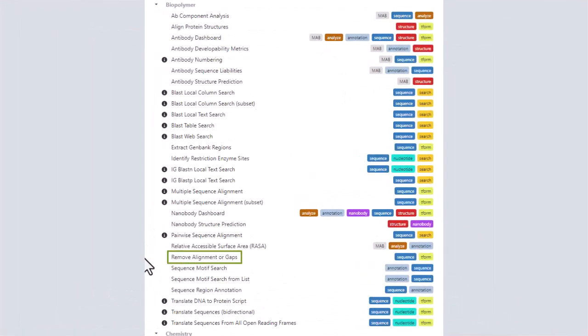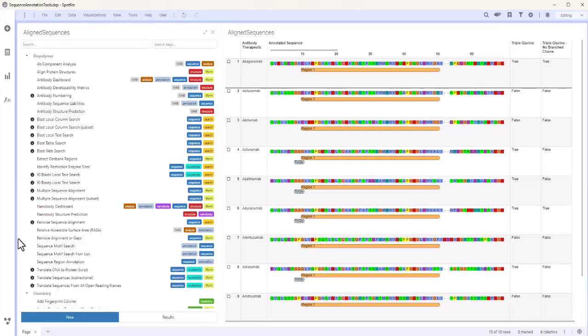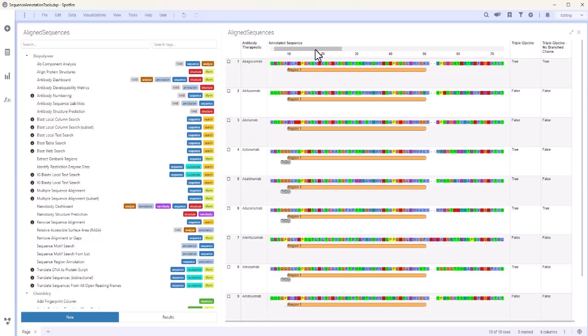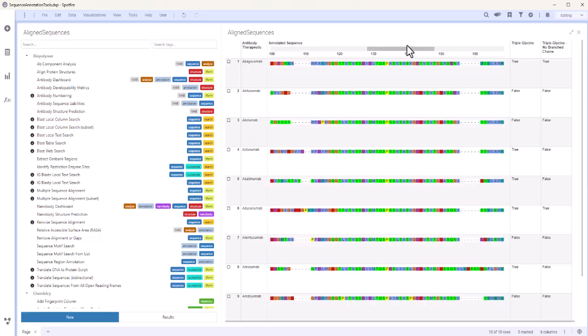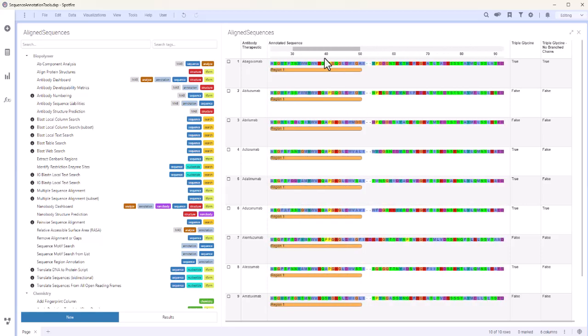The Remove Alignment or Gaps data function removes gaps from a set of sequences, giving a column of unaligned sequences. Using the aligned sequences for which I created annotations previously, I want to recover the original sequences, but without gaps.